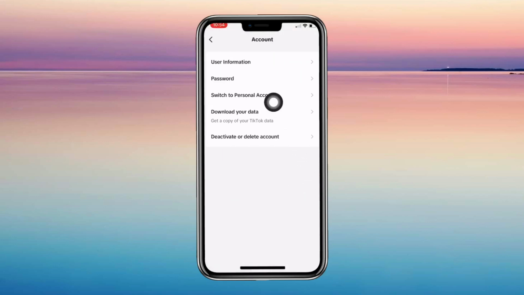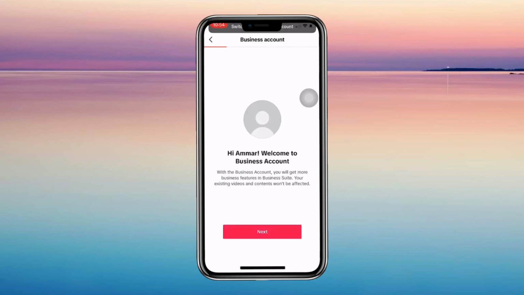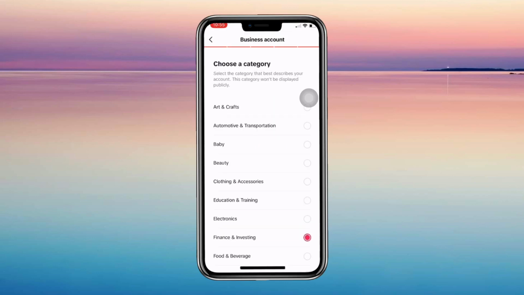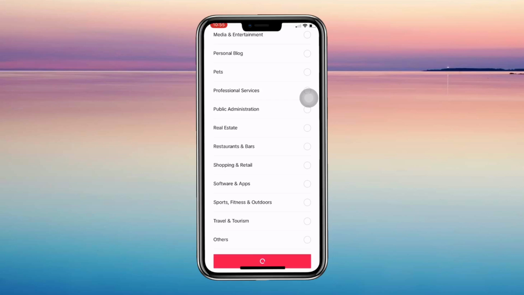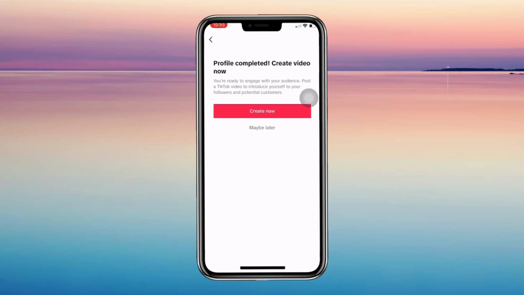Click on account. Just click this personal account and then switch anyway. Then as you can see, you can switch to business account and just click next. Then I'm going to select education and training, then click on next.